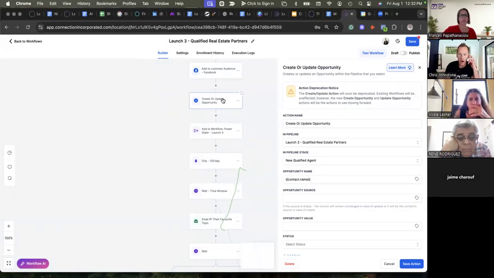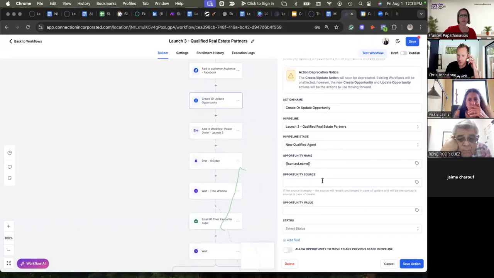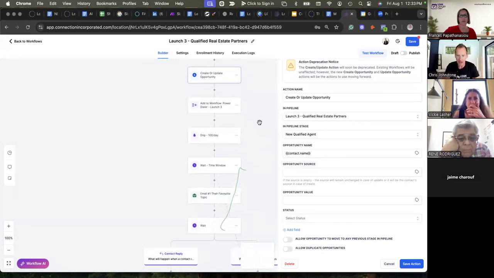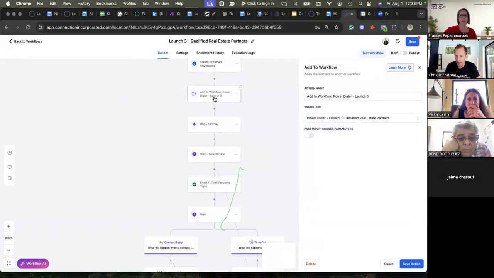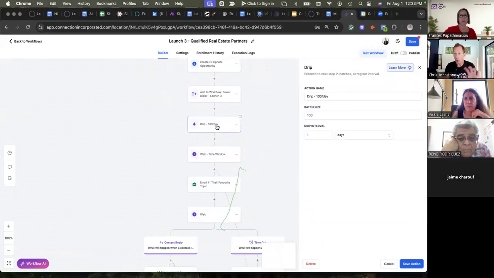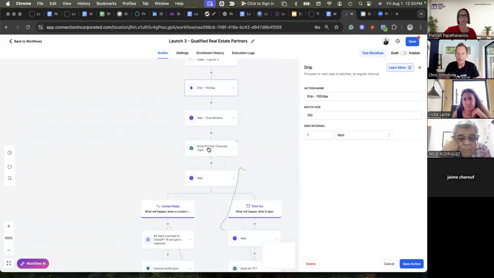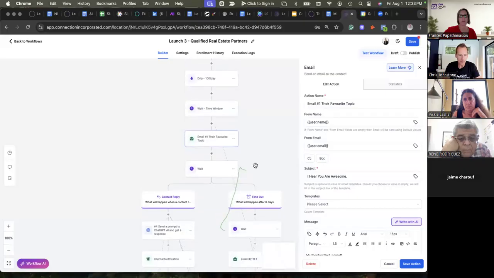So it's going to add to that opportunity workflow automatically. So you can go into your success tracker, and those real estate agents are automatically going to show up in that success tracker. Then it's going to add them to the power dialer for you. Then it's going to drip out 100 a day so that you don't get overwhelmed with responses and contacts. And then it's going to start sending emails.